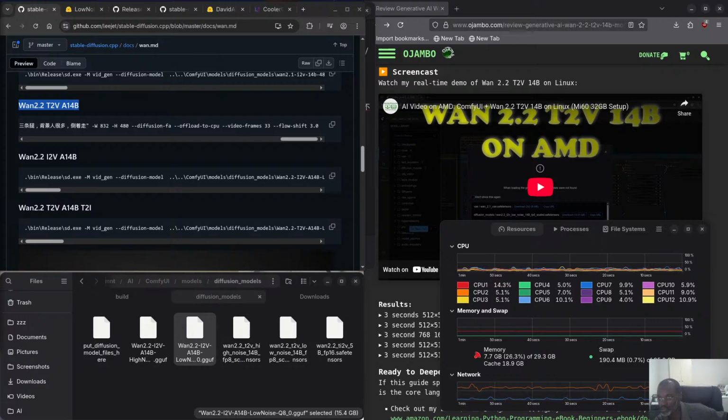Oh shoot! I downloaded the wrong one. The one I got, you see it says I2V. That means image to video. So I downloaded the wrong one. So I can't run that one. But luckily for me, I also have the other one. This one should actually be one of the better quality ones. So I'm going to use that one instead.